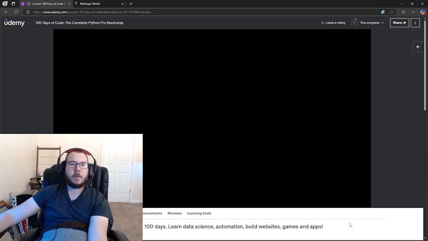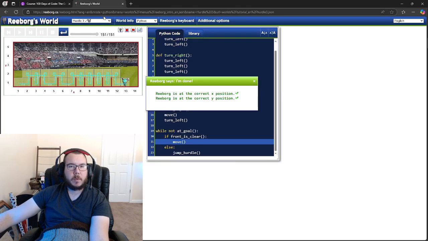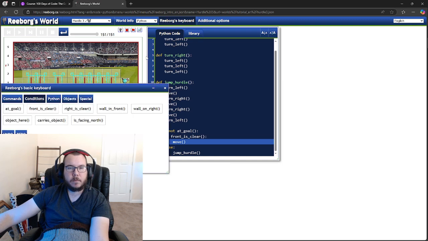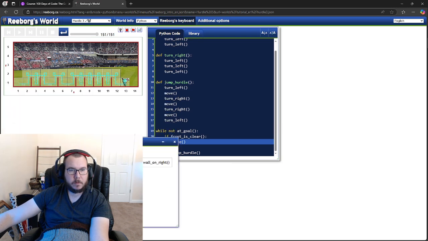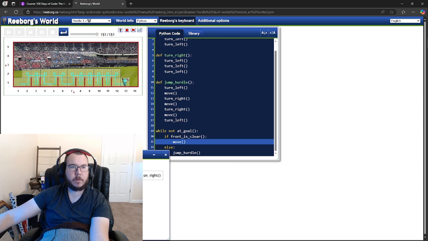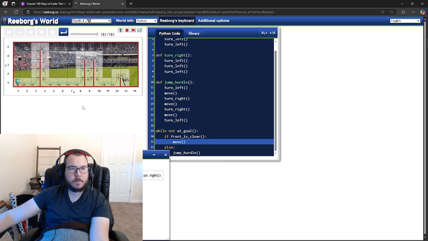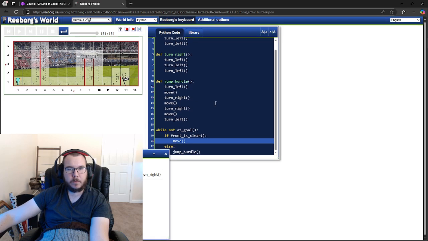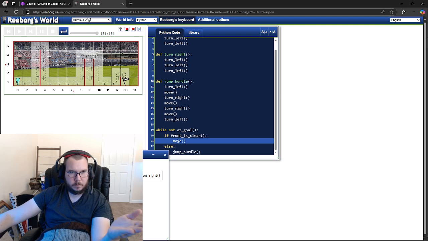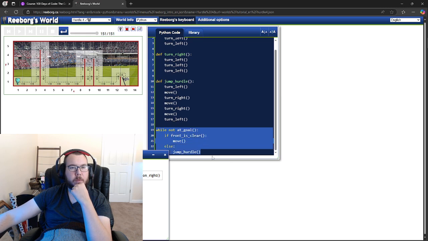Alright. It shouldn't be too bad, I think. We're still going to want to... Basically, I think I'm just going to need to be checking for if the right is clear. So let's take a look. Yeah, alright, so we're going to keep, I think, while not at goal, if front is clear, move. Yeah, that looks good to me. Else jump hurdle. So this should all stay the same. What we're going to need to change is this jump hurdle.